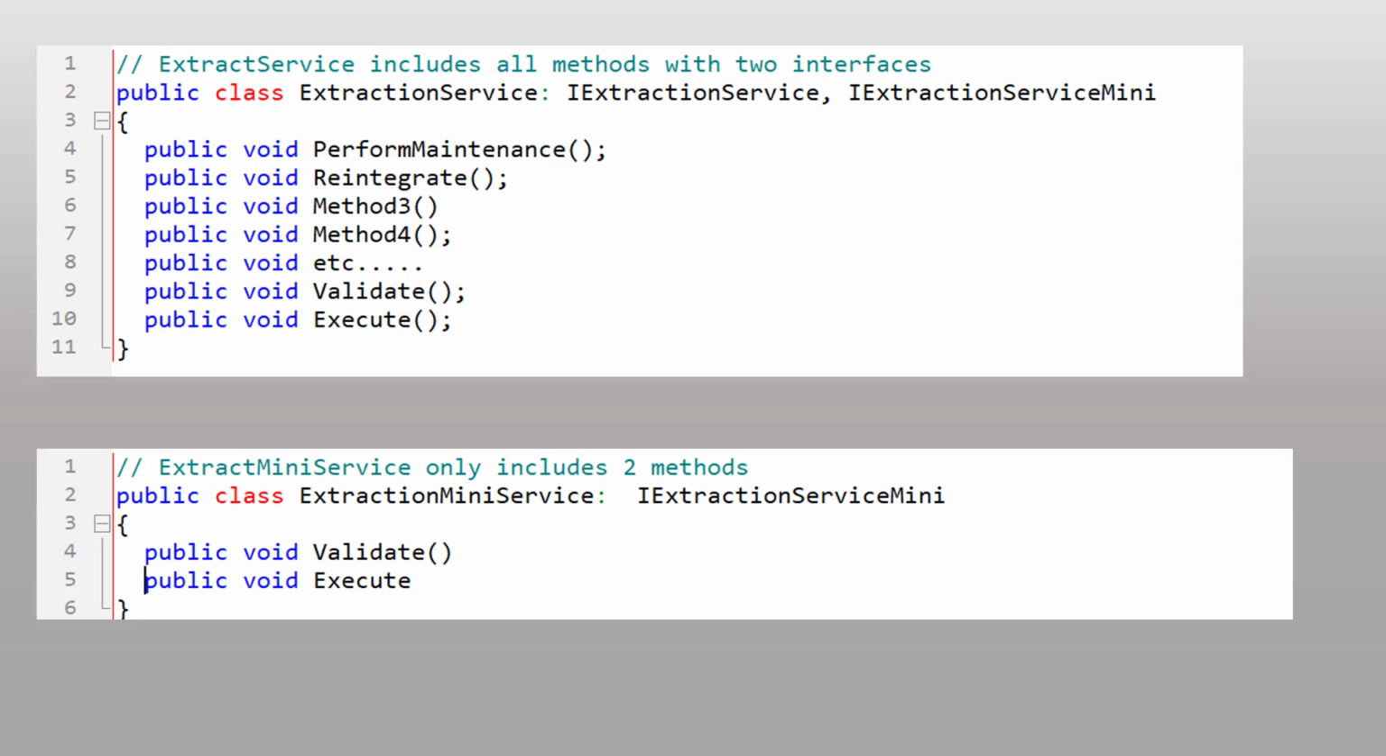Okay, so basically that's it. The Interface Segregation Principle says just to create an interface that's specific to whatever it is you're working with, that's client specific to whatever it is you're working with.